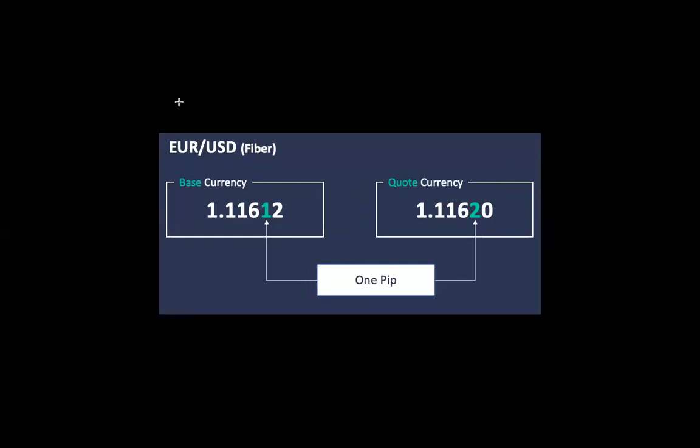Okay, that's fine. In this example, we're going to be taking Euro USD. So we're assuming this is the current price for this currency pair, 1.11612. Now, when it comes to price, we always ignore the last decimal place. In this case, it's the 2 here, which is the 5th decimal place. So we're basically going to consider it to be useless.